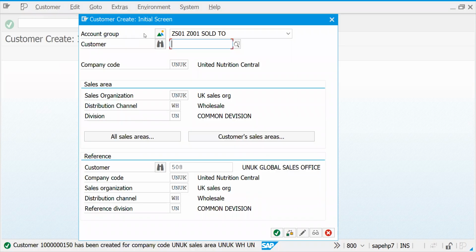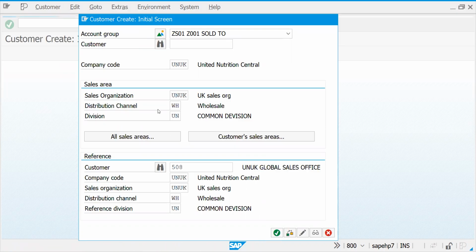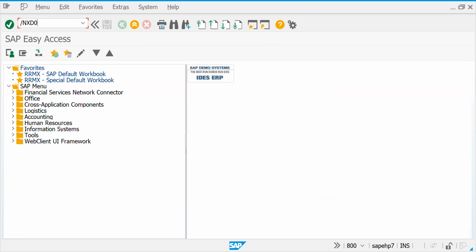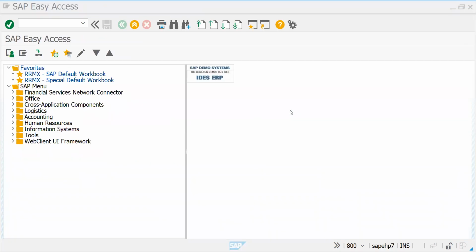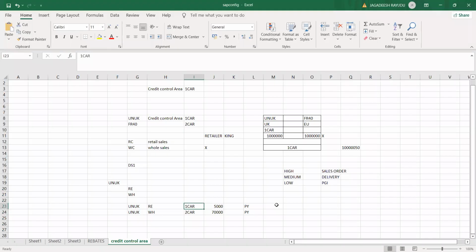I'm just creating a new customer because it's always easy to calculate the credit limits. But if I use the existing customer, what will happen? It has already created too many sales orders and cancellations. The calculation is clumsy to explain. That's why I'm creating the new wholesaler. XD02. Let's copy this wholesaler and paste it in Excel for reference. Okay, I got my wholesaler.